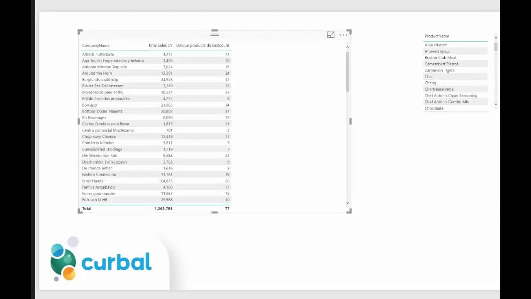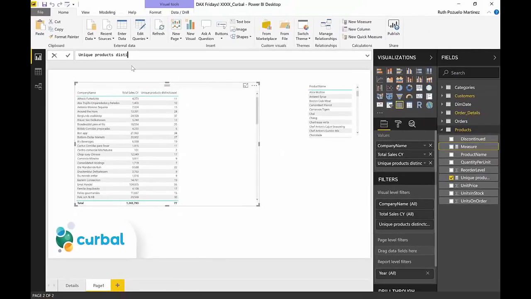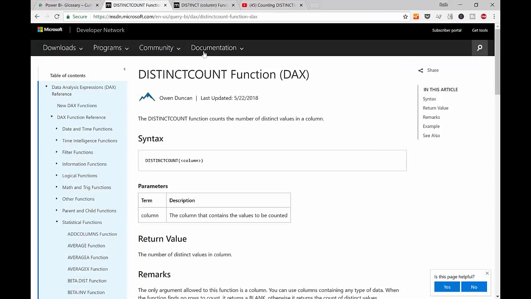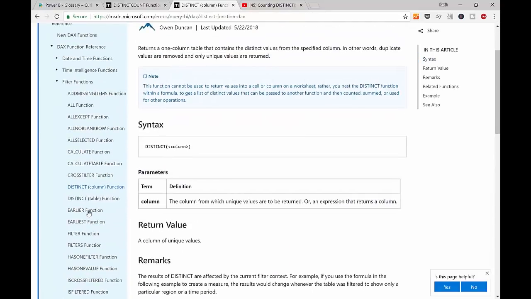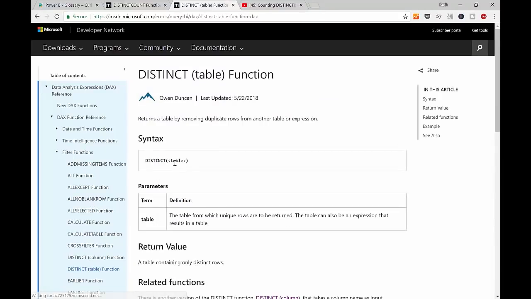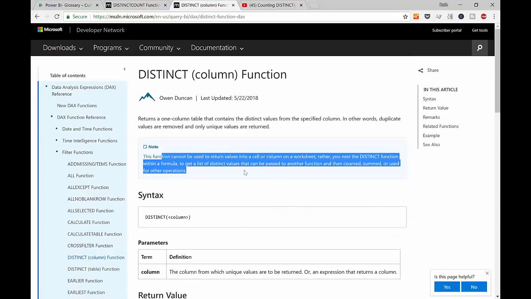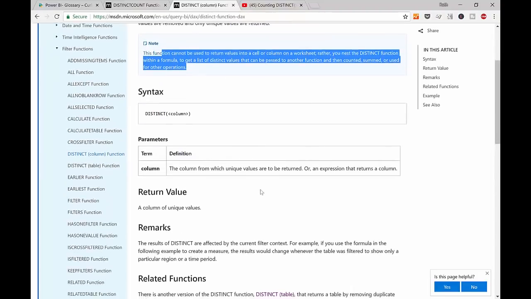Let's do the same thing with distinct. We create a new measure, unique products, distinct. So let's see what Microsoft says about distinct. This is distinct count. Distinct returns a one column table for the distinct values of the column. And there's distinct column and distinct table, which returns, instead of a column, a table. And it says that you need to wrap it in something else. It can be to return the values into a cell of a column, so you need to nest the distinct function with something else.